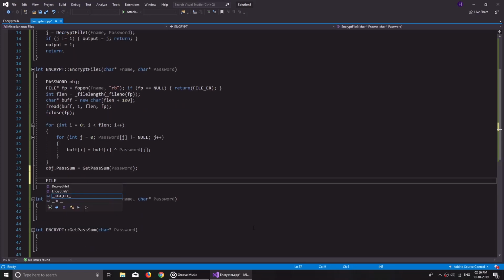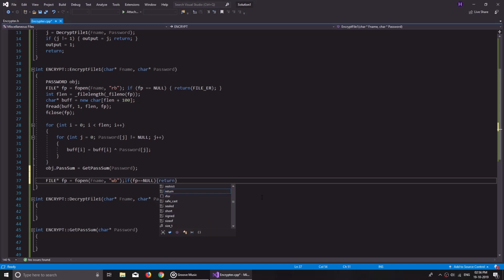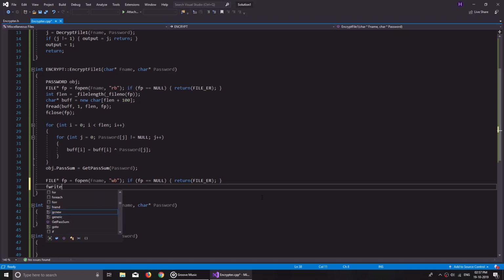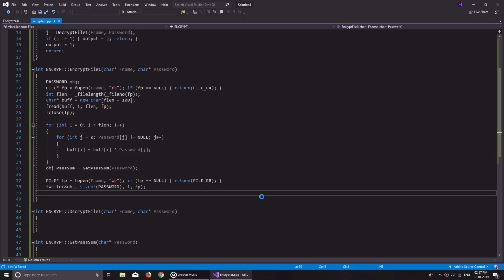Let's open it again. Fname. Now we're gonna open it in write binary. It's gonna delete all the contents that were in the file before. Check if open successfully, otherwise return the error value. Okay, now we write the object. Password 1 fp. Okay, now we've written the structure.